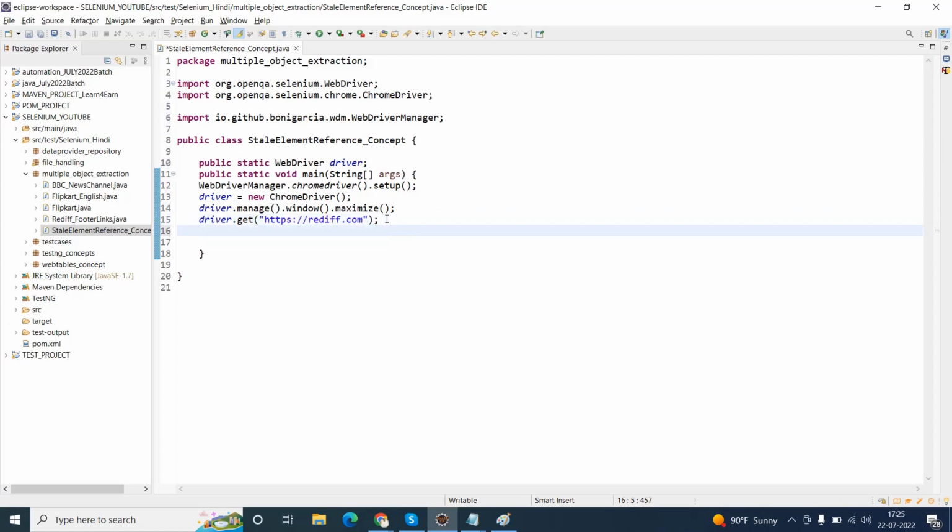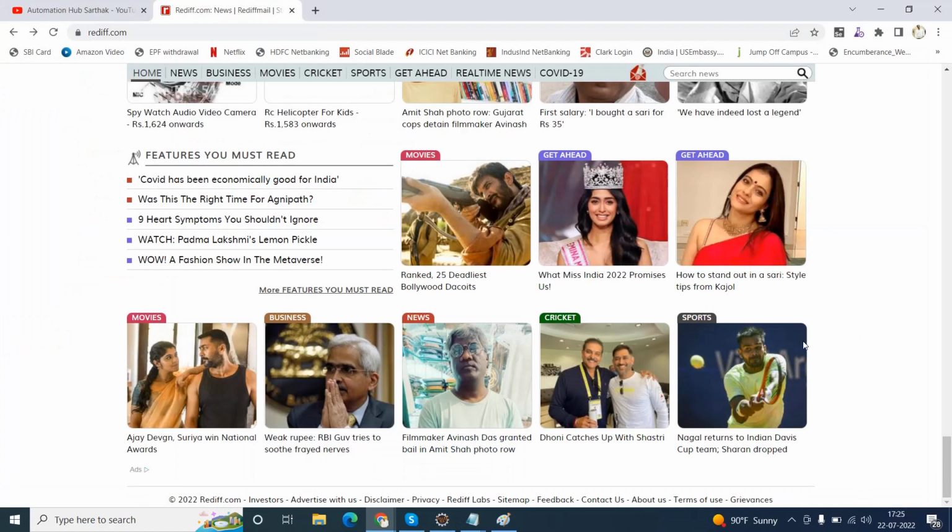Now there is one more thing. Before we write the code, we need to understand how we can address this particular thing. So let's say, for example, you want to click on the investors link. We will gradually click on each of these links. But we have to click on investors. So let us inspect this link.